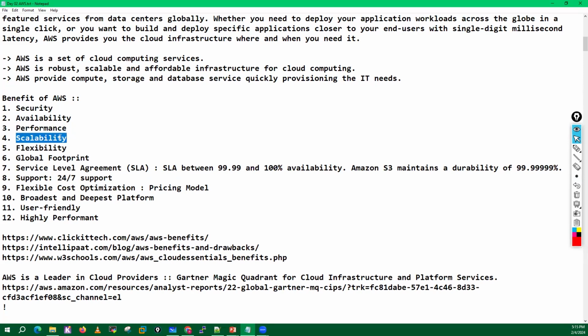Scalability, you can use features like auto scaling, so you will get scalability as well. Flexibility, it is very easy to use, with a very user friendly GUI to launch your resources, so it's very flexible. Global footprint means they have availability across the globe. It's not like they have a presence in just one country. They have a global presence across the globe.